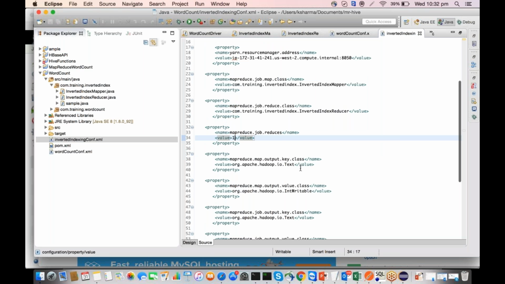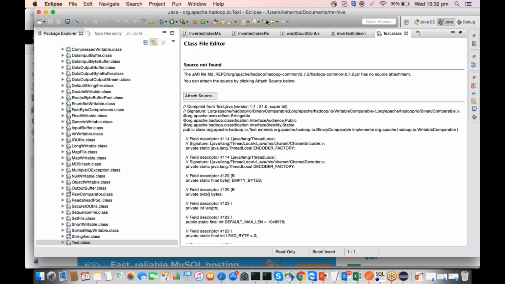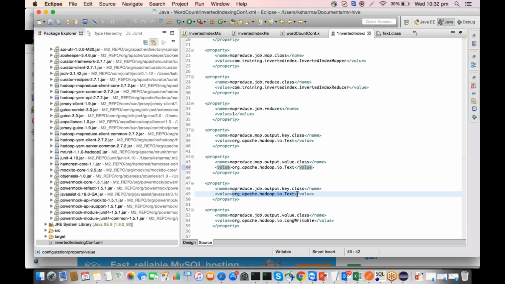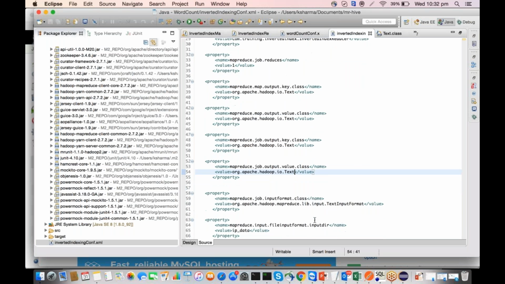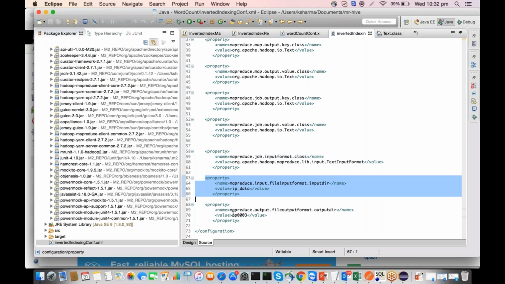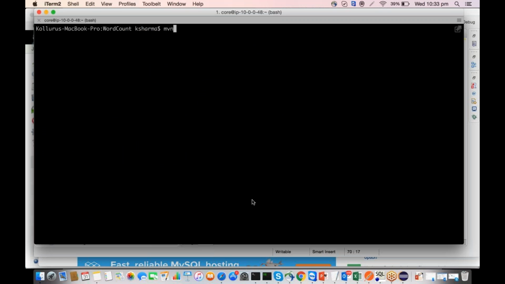Then output key class is Text, and output value class from my mapper is also Text. Everything is Text, right? This is your output key class from your reducer, and this one is your output value class from reducer. Everything is Text, so I've just pasted. Input format is TextInputFormat. Input data will be the same as my input data, but the output directory I'm going to change as inverted indexing output. So that's my output file name, and that's it. My job is done.